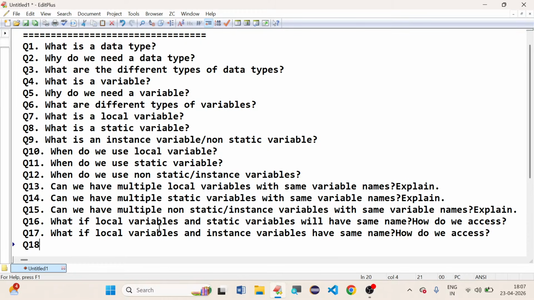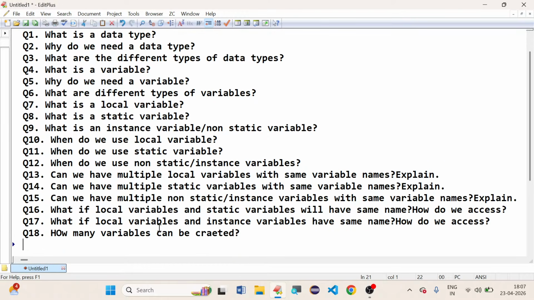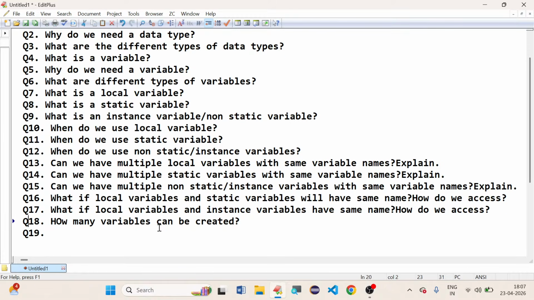Okay, next question number 18. How many variables can be created? Next basic question I'm giving. One basic question I'll add here.